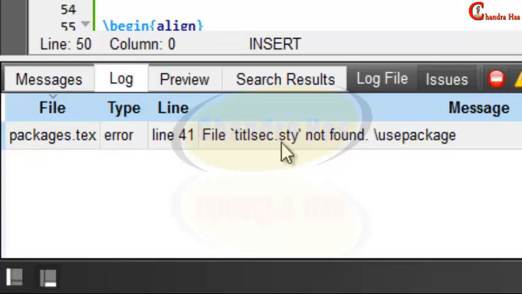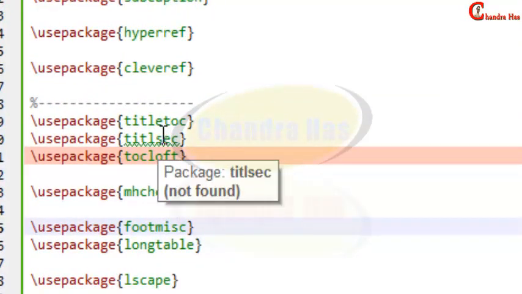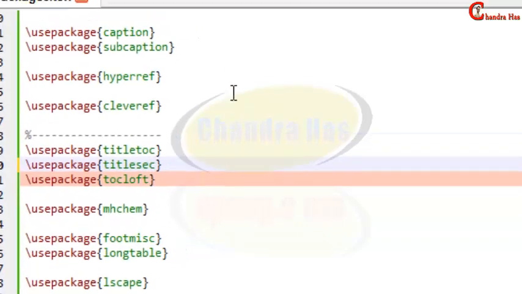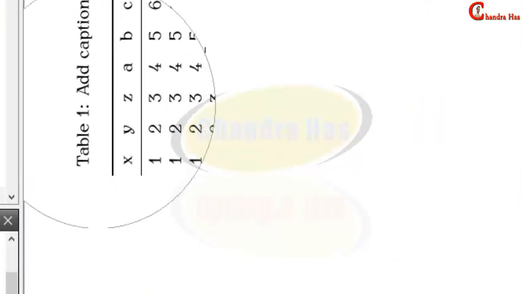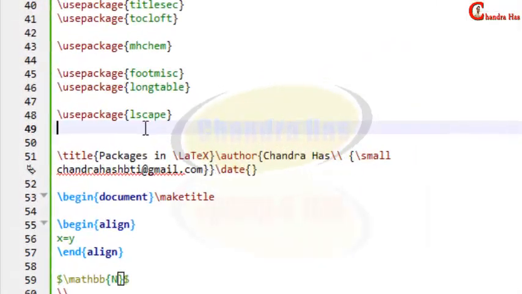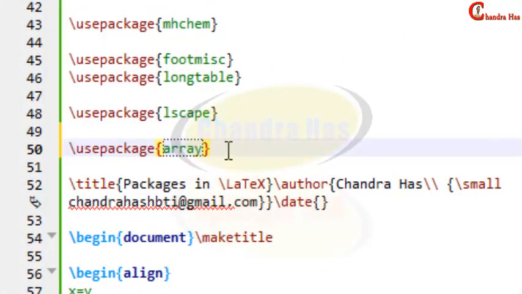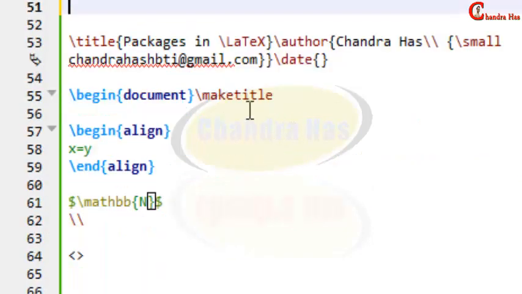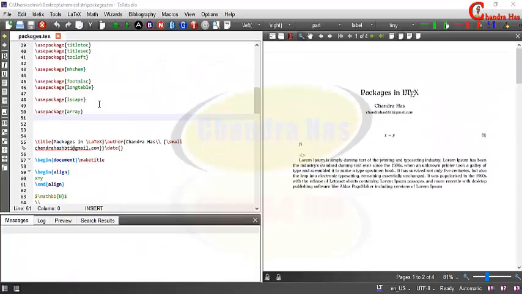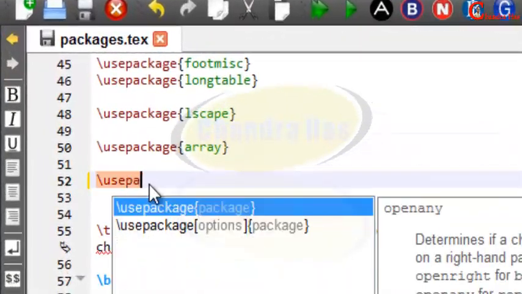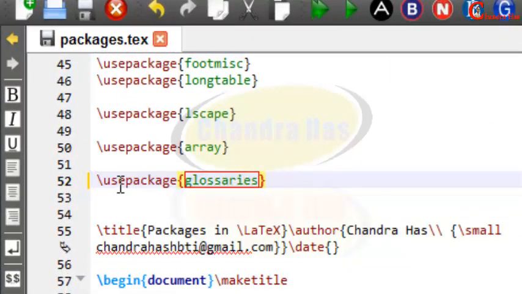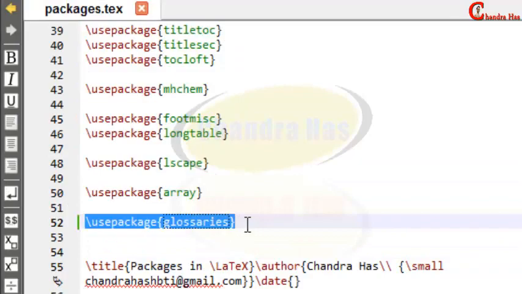Again one error is coming, titlesec style not found. That is again a spelling mistake. You can see. Next one is the array package. This package is used to control the table in a better way. One more package which I forgot to write, that is glossaries. This one also has been discussed in a separate tutorial.